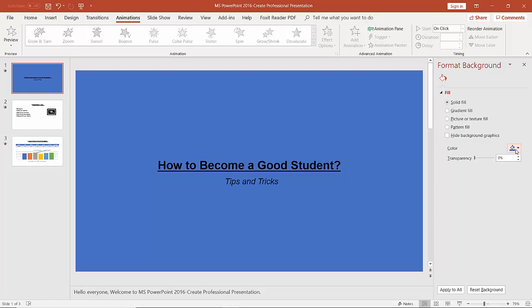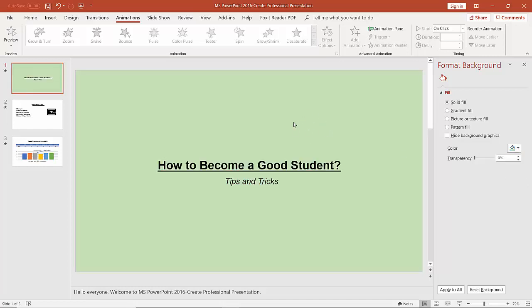Now from here we can click on this bucket and from here we can choose a light color, and let's say we want to use this one. Click on it. This is a light color. To make this presentation professional, we can apply this color to all the slides. So to do that, we need to click on this apply to all button on the bottom. Once we click on this button, this background color will be applied to all these slides, and we can see the color over here. So now our slides are uniform, effective and professional.